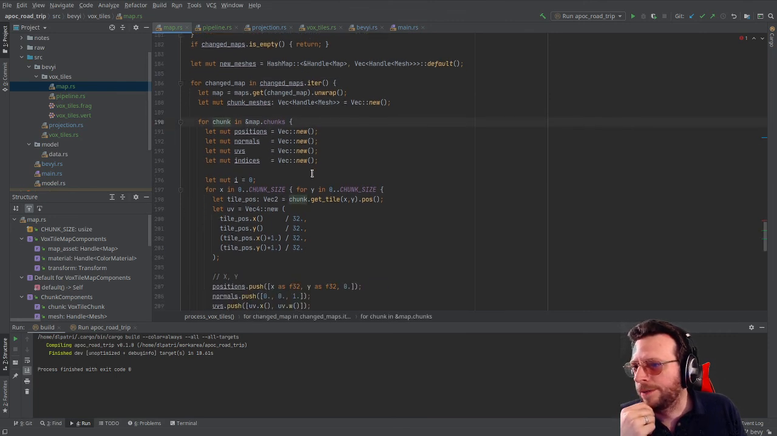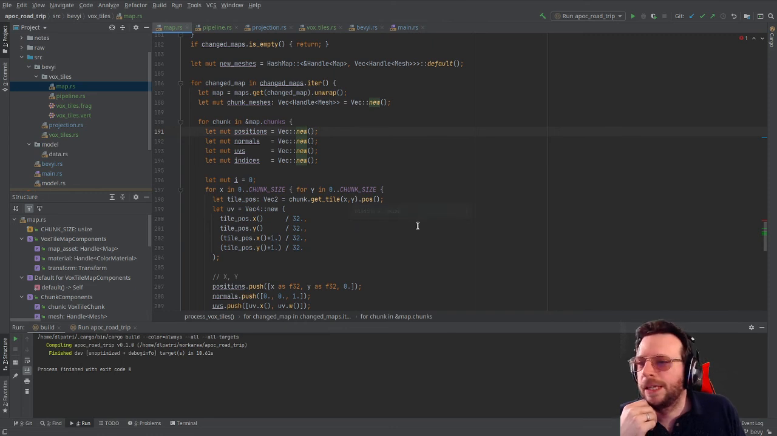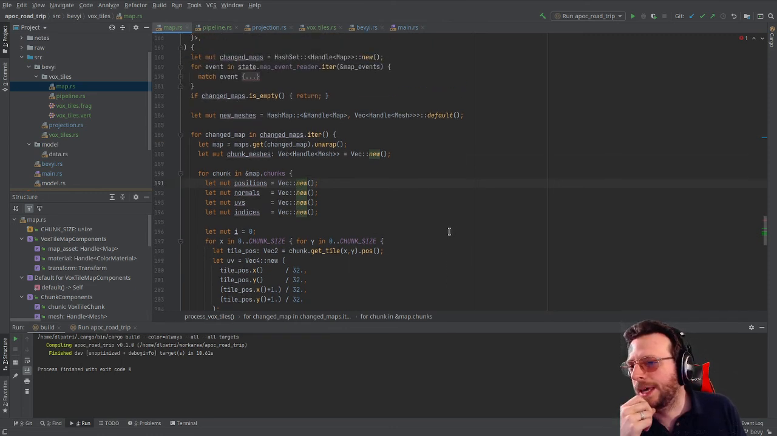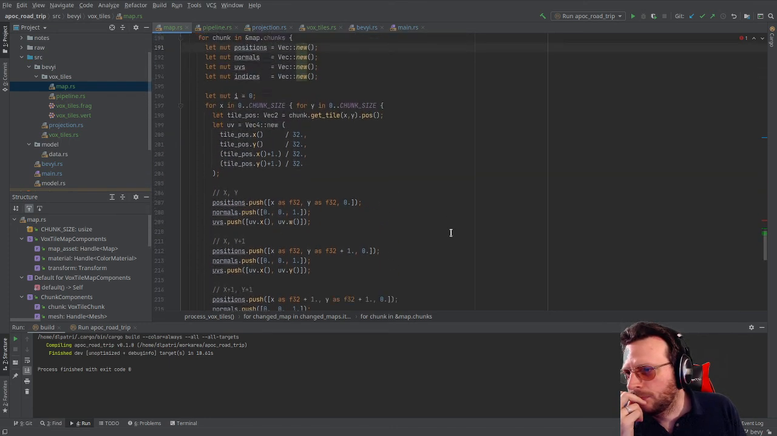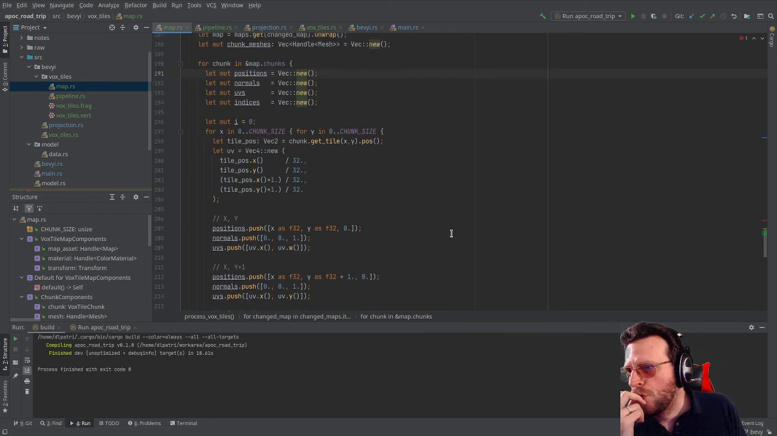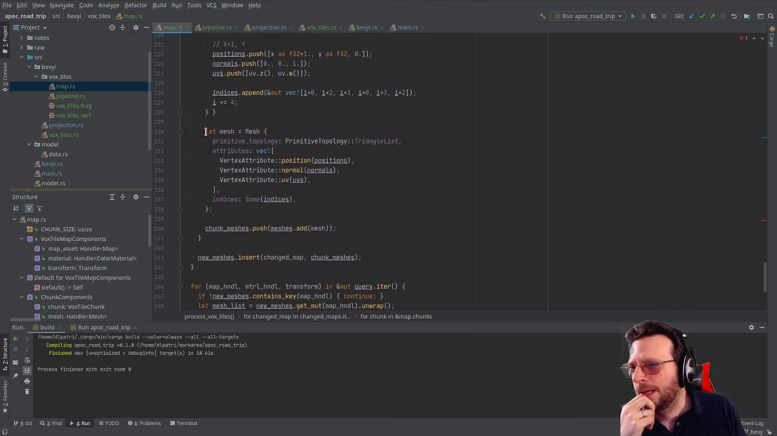Alright, for each chunk. Right in here is where you'd call it. Hey, chunk, give me a mesh. And it gets you a mesh. That's all it needs to do: let all these things equal the new stuff. All right, cool. Do all the pushing, do all of that, and then it basically just returns that. Done.